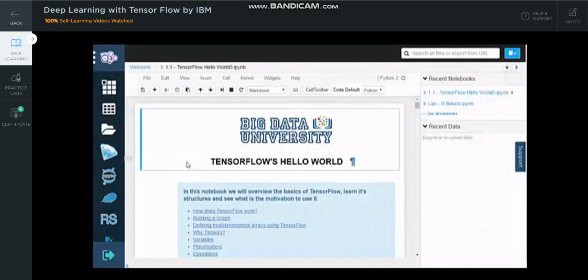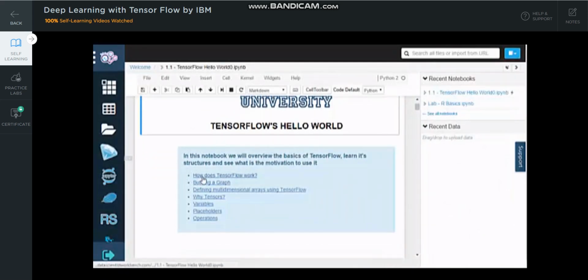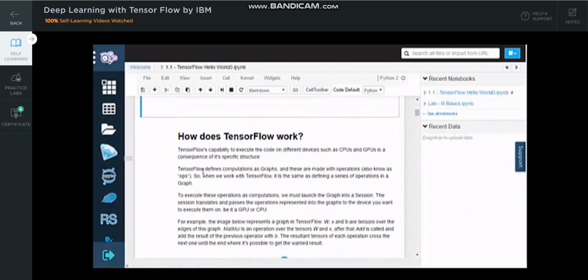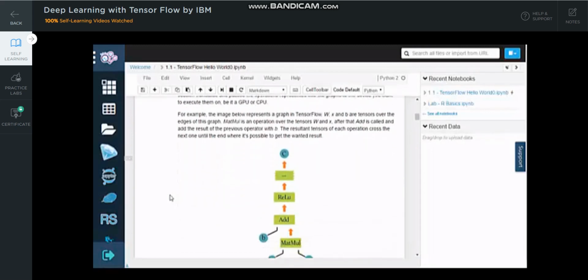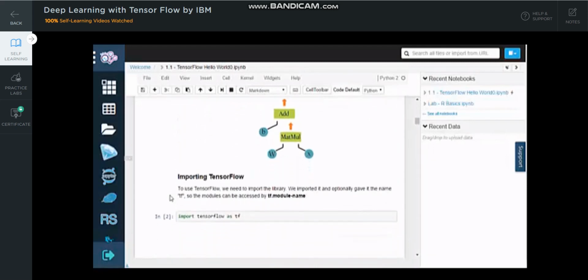TensorFlow is an open source library for creating large-scale machine learning applications. It can model computations on a wide variety of hardware, ranging from Android devices to heterogeneous multi-GPU systems. TensorFlow uses a special structure in order to execute code on different devices, like CPUs and GPUs.